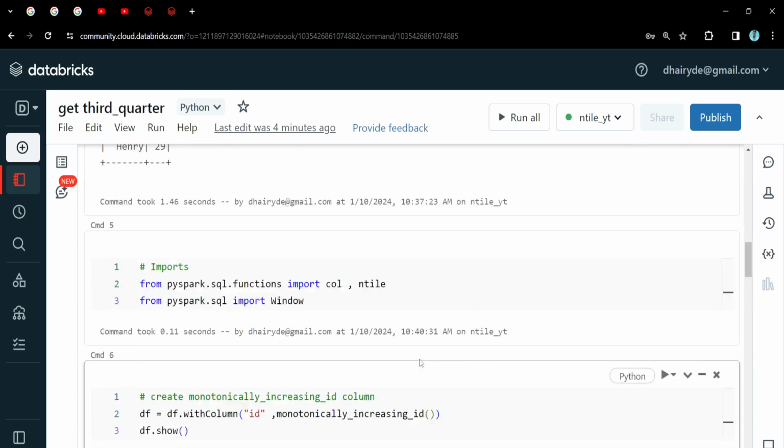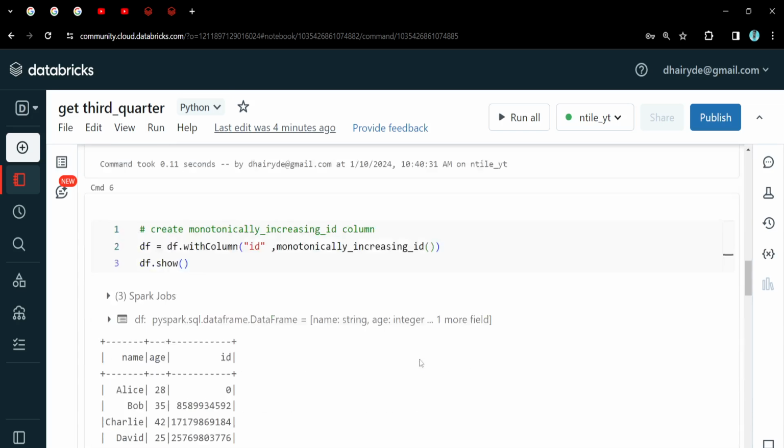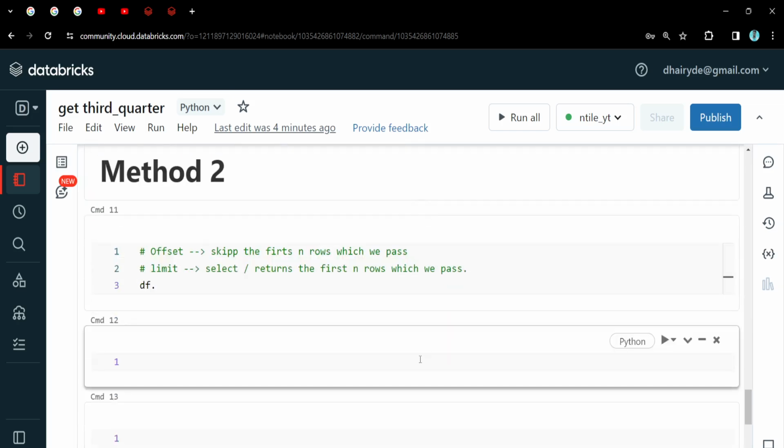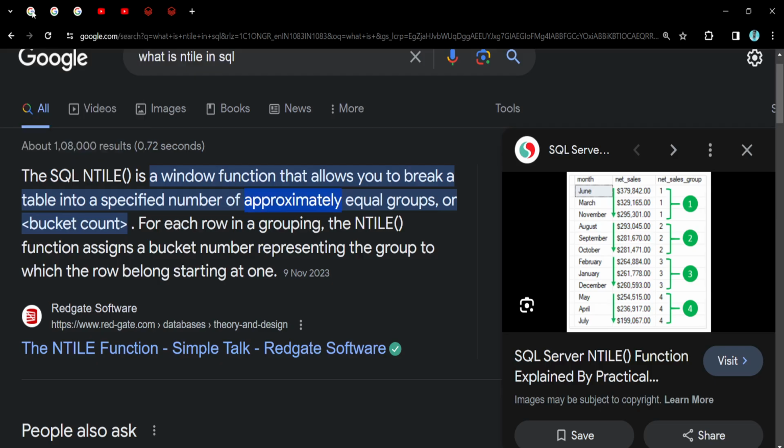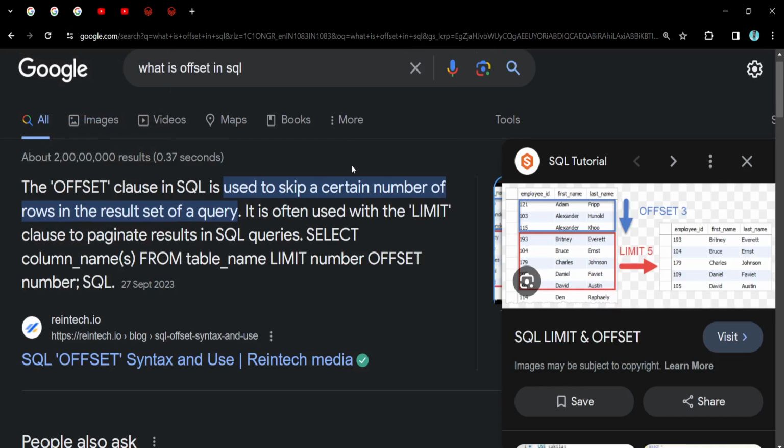So yes, we have solved this using the Ntile inbuilt function. Now let's solve this using offset and limit. So what is offset? Let me show you offset and limit. If you see here, offset is used to skip a number of rows. Let's look at this carefully.